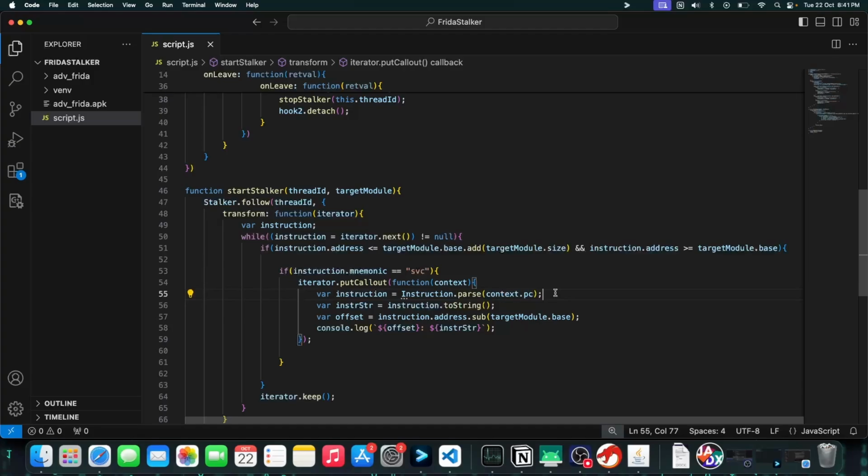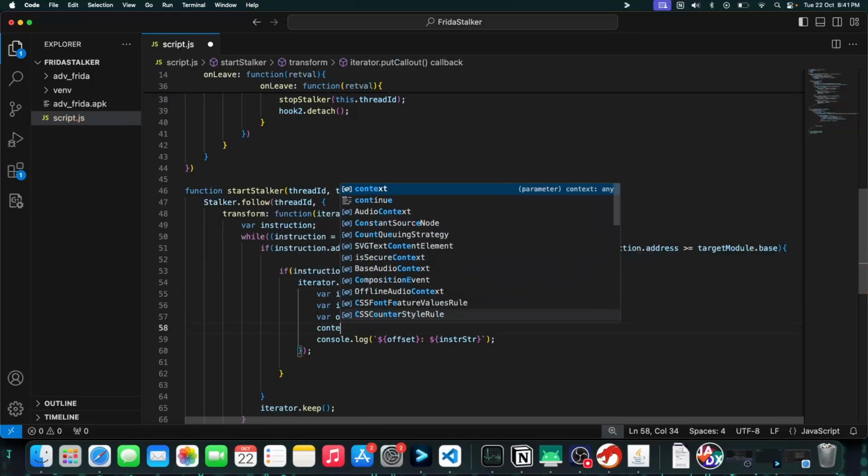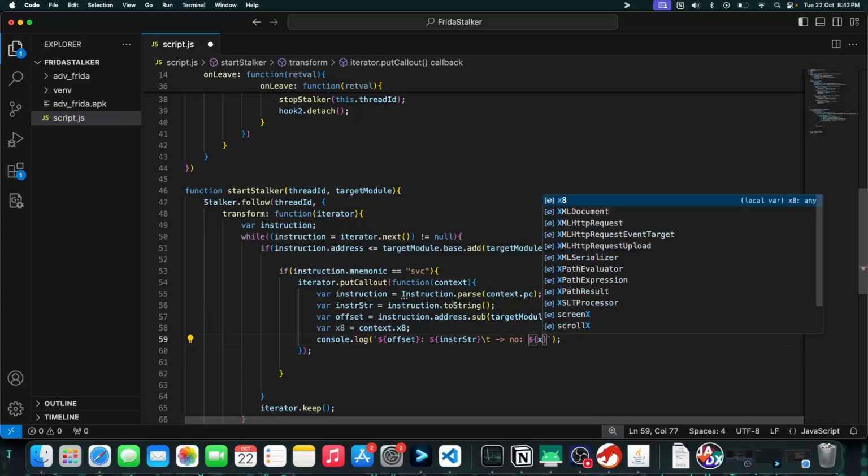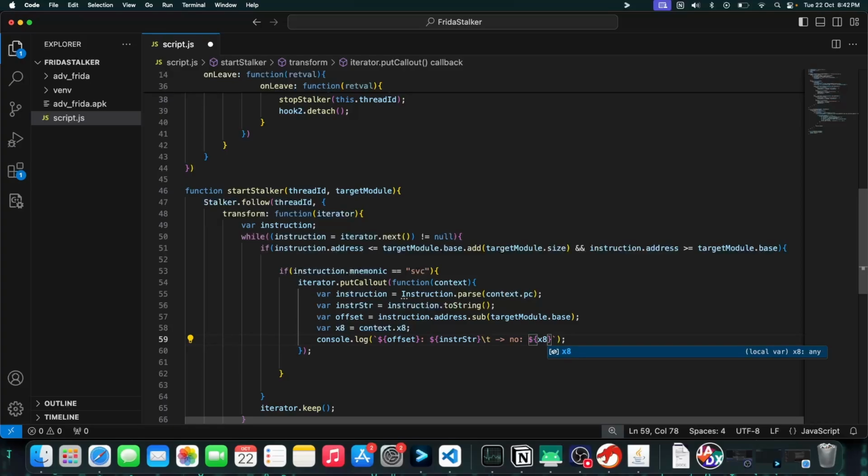Let's go back to the script, and just like we access the PC register, we can access all other registers. We just saw that the system call number is stored in the x8 register, right? So let's access it using context.x8, and I'm going to store this value into an x8 variable. So this is a variable, not a register. The register is this one, and I'm just going to store it into this variable. What I want to do now is print this system call number in our log. That way we will know which function the SVC instruction is calling.